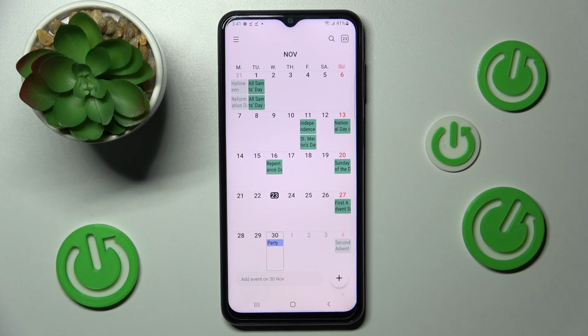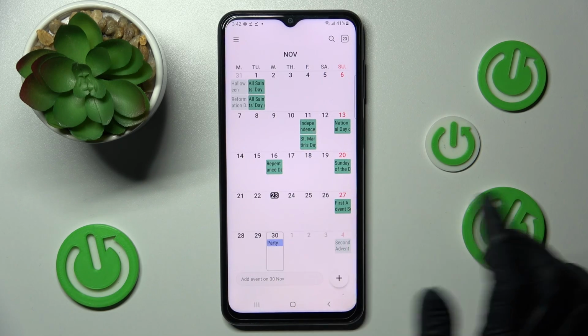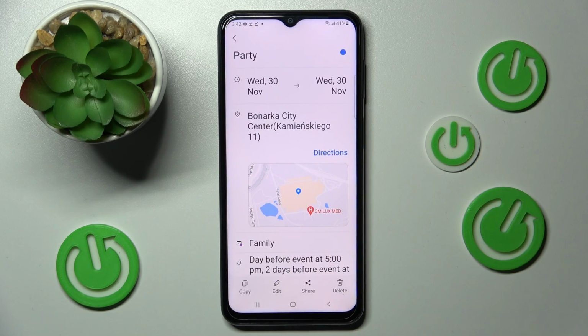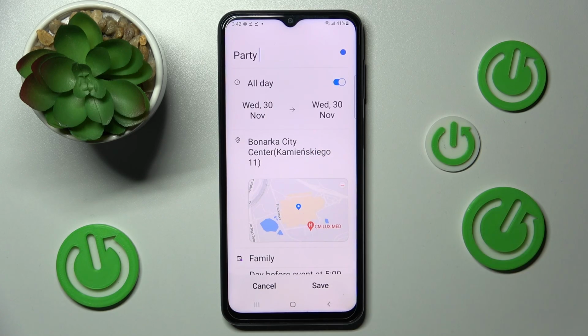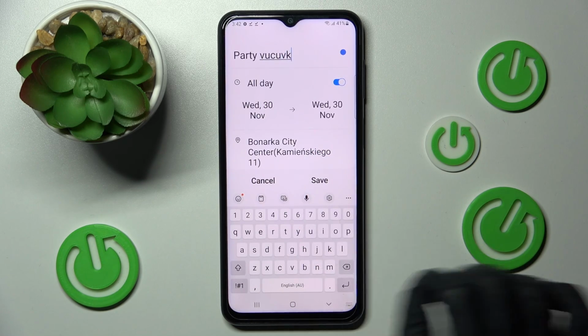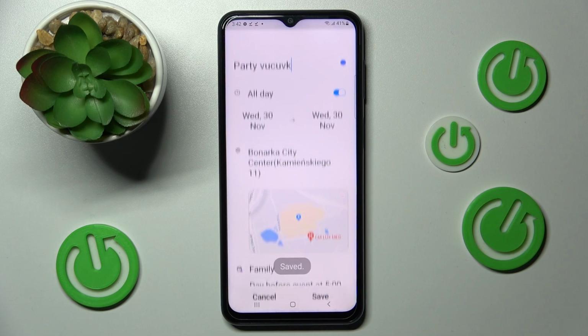Now tap on Save to save your event, and as you can see after that, mine was successfully created. If you wish to edit it, click on it, tap on it again, and select Edit at the bottom. Now make your changes and save them by choosing Save one more time.